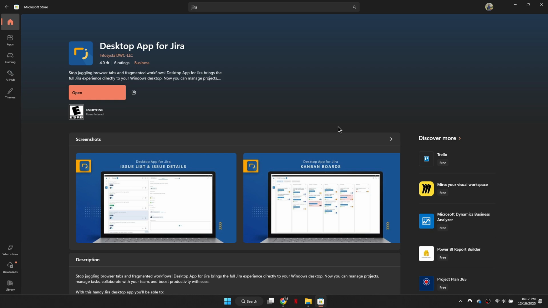After installation, launch Jira and take some time to explore its interface, features, and project management tools to familiarize yourself with the platform. So, that's basically how you can install Jira on Windows.